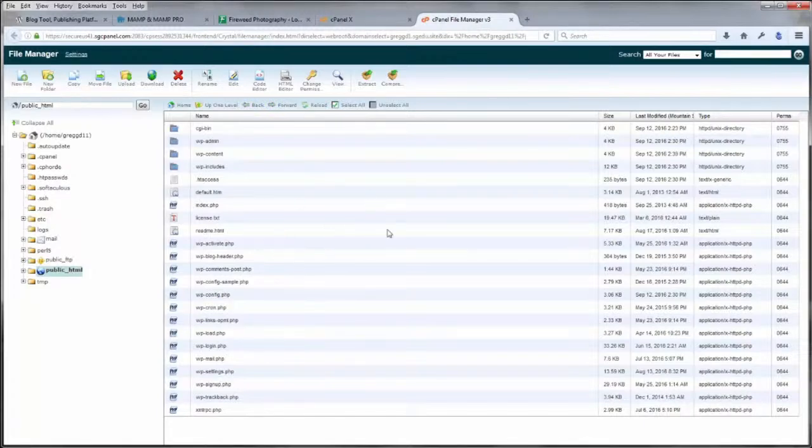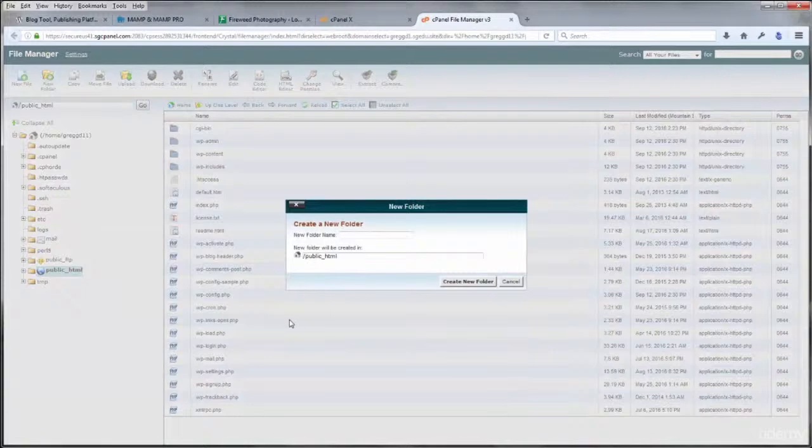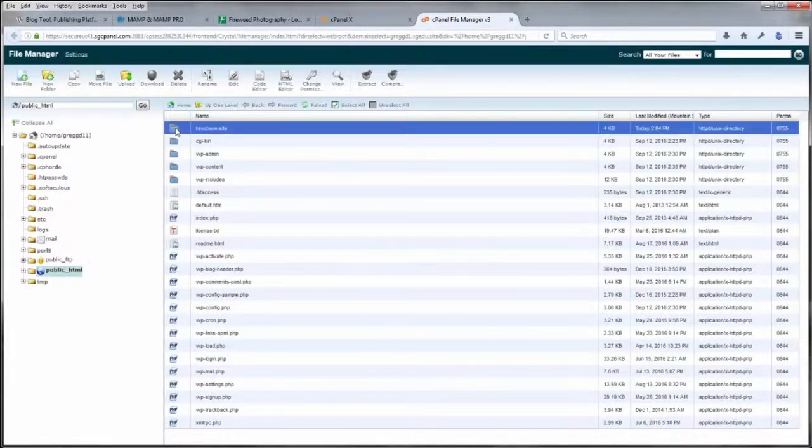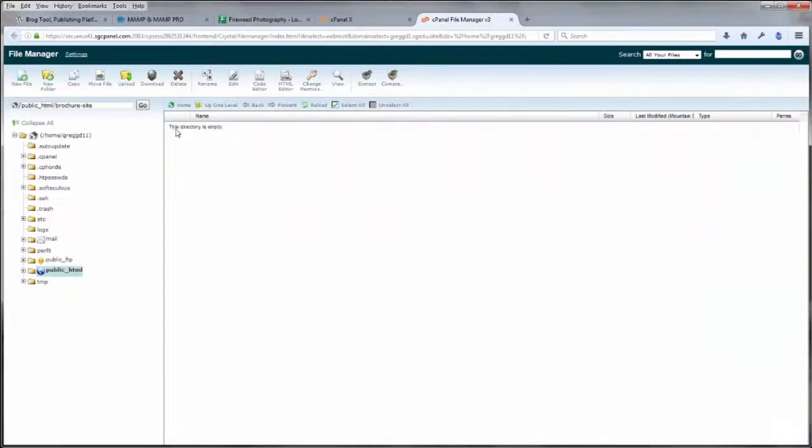What I'm going to do is add another folder right inside of public HTML by going up here and clicking New Folder. I'm going to call it brochure-site, and I'll hit Create New Folder. So now I have a new folder called Brochure Site. If I double click that folder, you can see that the directory is empty.